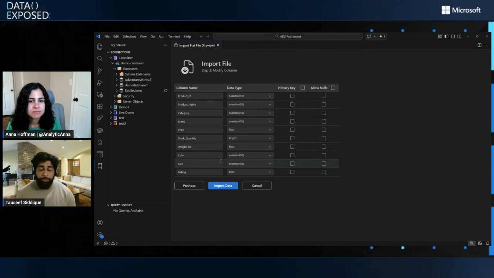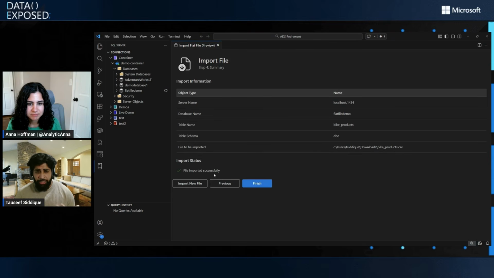And this is where it's really cool. You can modify your columns directly from here. So if I'm not happy with one of my columns or the data types, or I want to allow nulls or whatever that might be, I can even change the column names directly from here. If I want to make any last minute edits before I import this data into the table, I can do that all here. For me, everything looks good, so I'm just going to go ahead and hit import data. It takes a second and you'll see it says file imported successfully. I can import another file if I want to, or I can just hit finish.